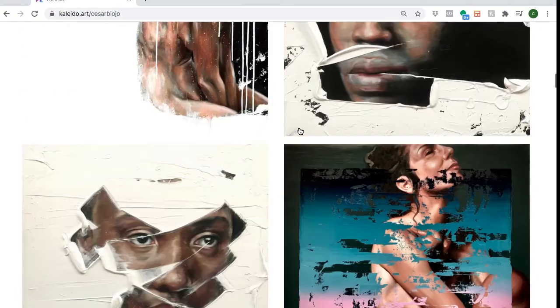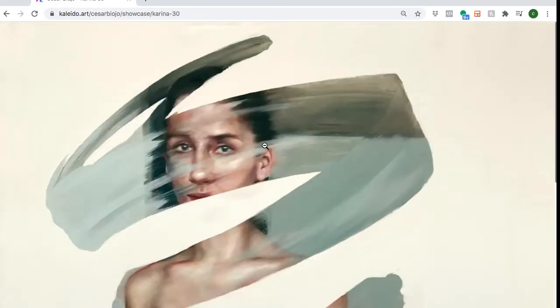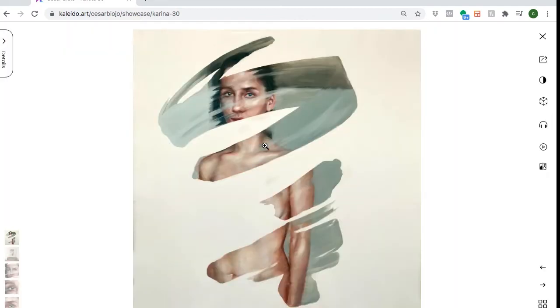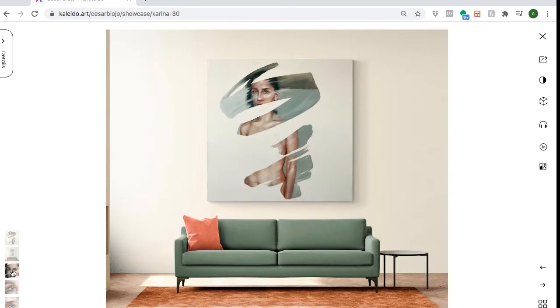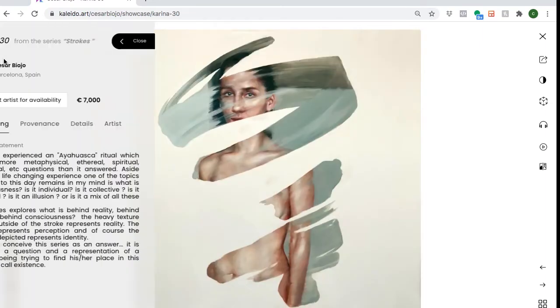Let me show you now what we call the art showcase. First thing you will notice is that there is no branding. Nothing competes with the artwork. You get a zoom so you can see details. Lower left corner, you get secondary images, which you can use to show how it would look in a place, details about the artwork, how it would look with different lighting, etc.